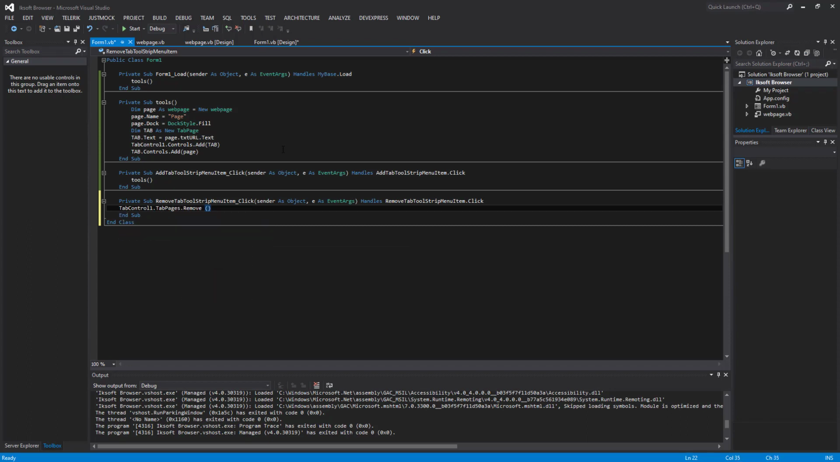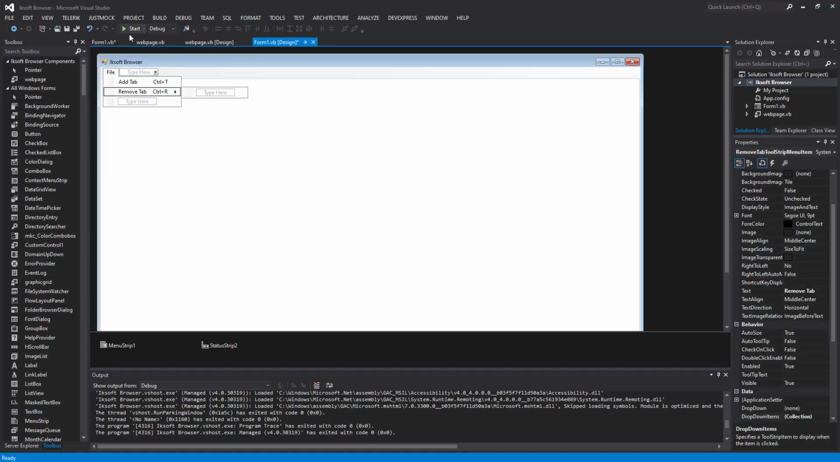So we're going to remove tabControl1.SelectedTab, right? So that particular selected tab is going to be removed. So that is how it works.